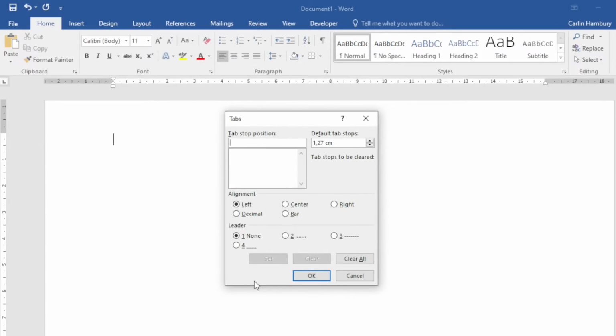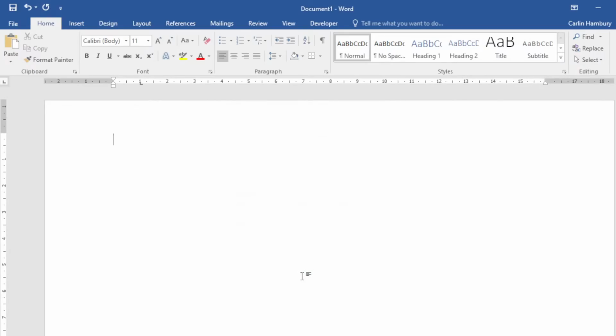I can put in a tab stop position. Let's say I'm going to put one in at 1 centimeter, and I'm going to make it an alignment to the left. The leader is, in other words, what is in between the one stop to the other, and you'll see when I set that and I click OK, you can see there's my first tab stop, right? So when I press tab, it's going to move over there. And you can see when I press tab, it just moves over by 1 centimeter, so that's fine.